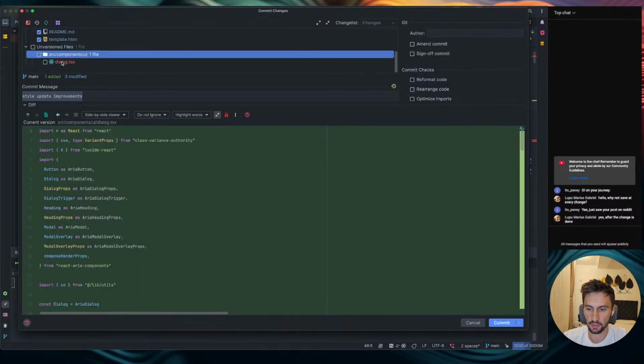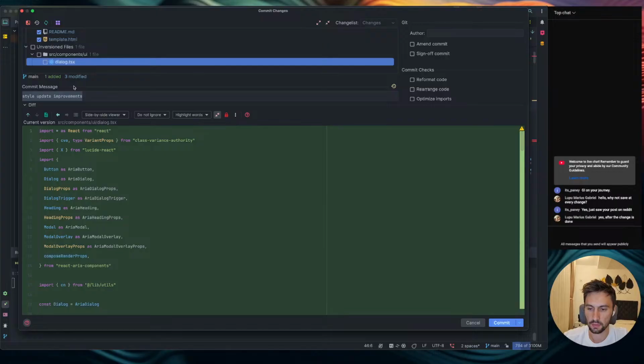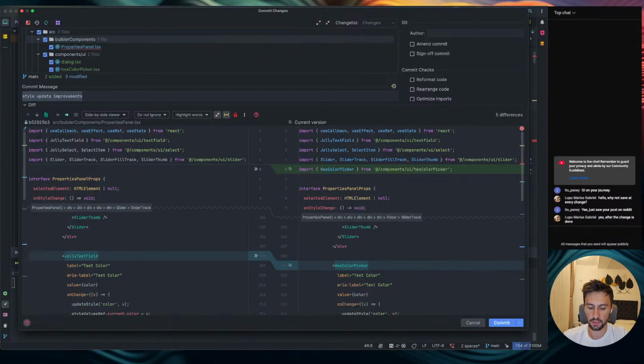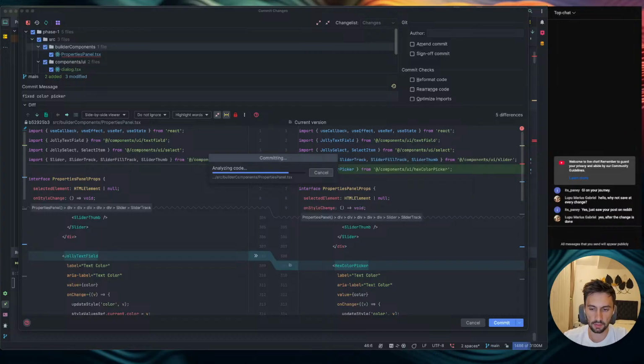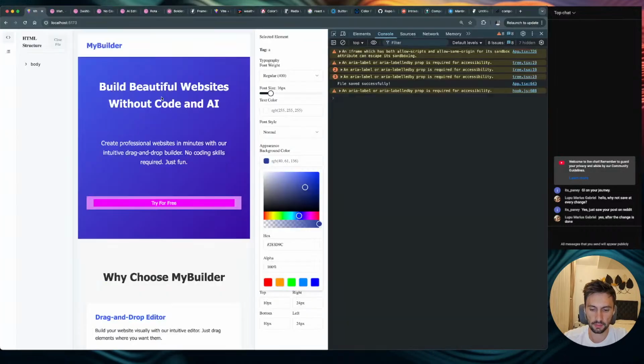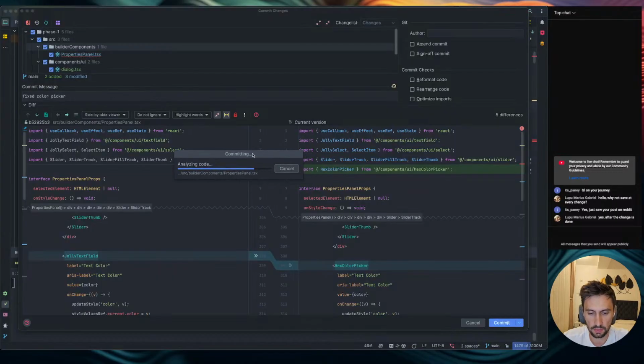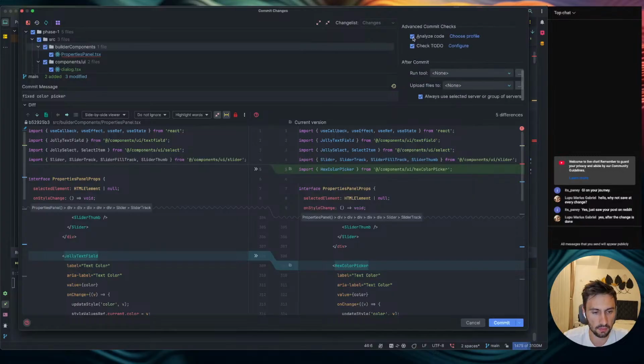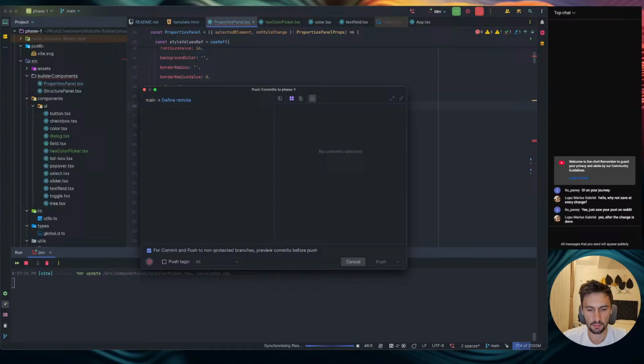Let me also add the dialog. So add a fixed, no, fixed color picker for now. I mean, kind of fixed. And next I need to see the alpha channel. What are you analyzing? Don't analyze anything. Just remove this thing. All right.